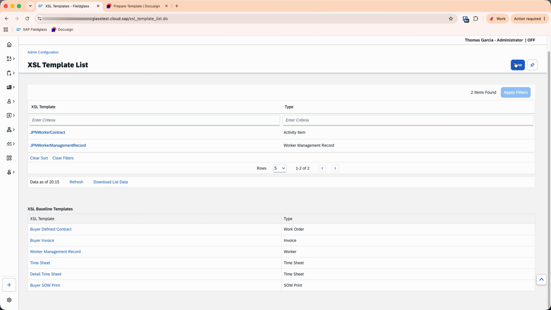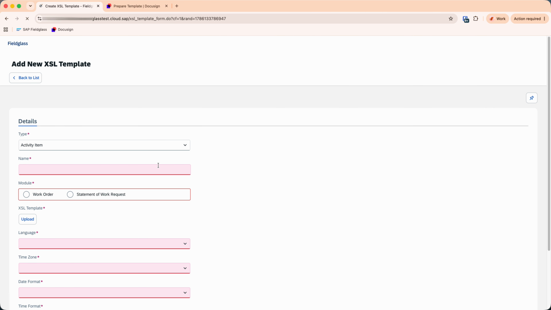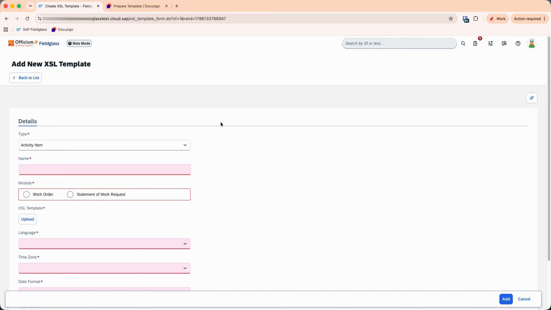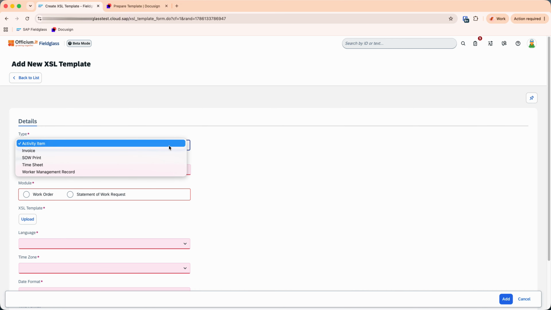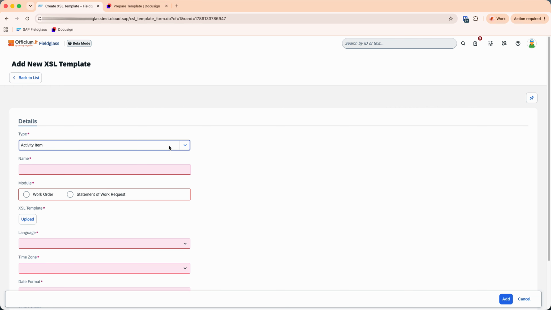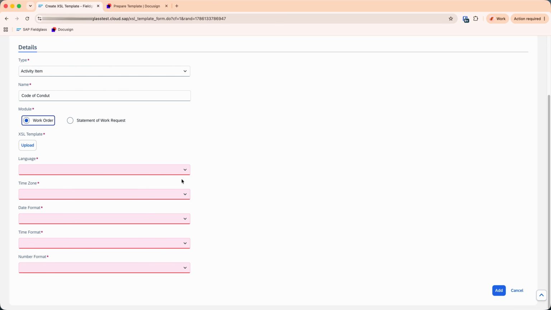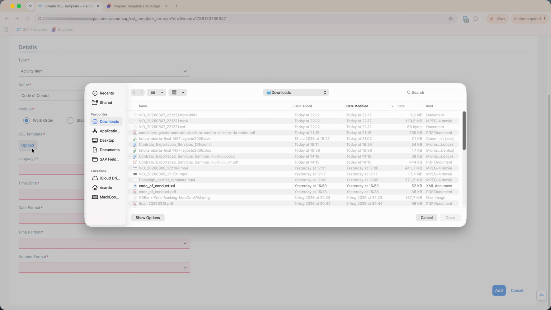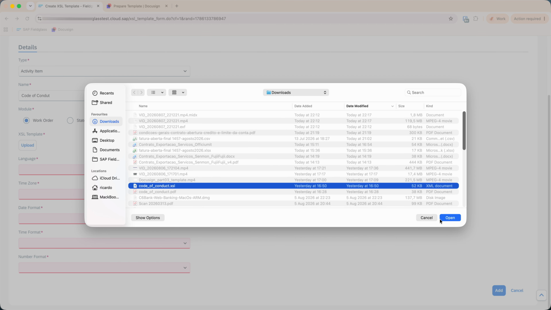In our case, I'm going to click on New. Here we need to first define the type, which in our case will be the activity item. So when creating a work order and approving it, in our scenario one activity item will be triggered, and then the actor needs to start the signature process. Okay. The name will be the code of conduct, the work order, the XSL template. We need to open and find our code of conduct.